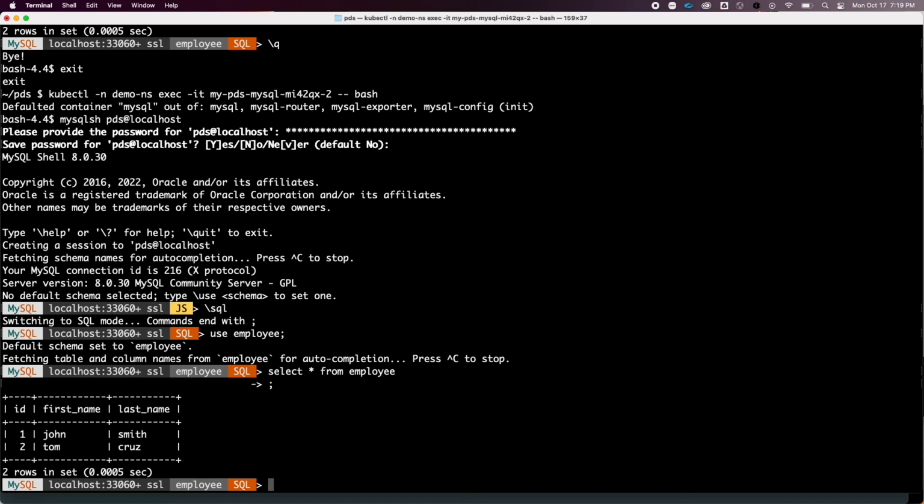So this shows how easy it is to deploy a MySQL cluster on your Kubernetes cluster using PDS.